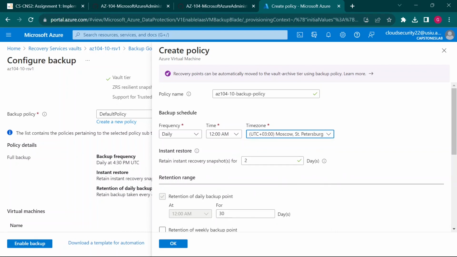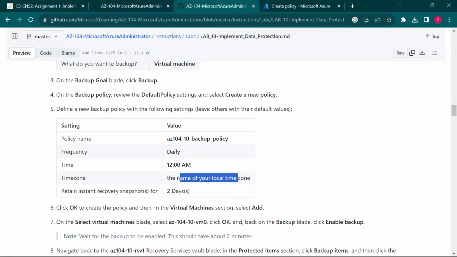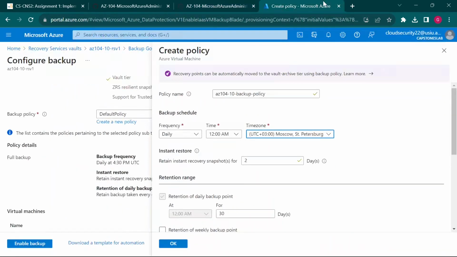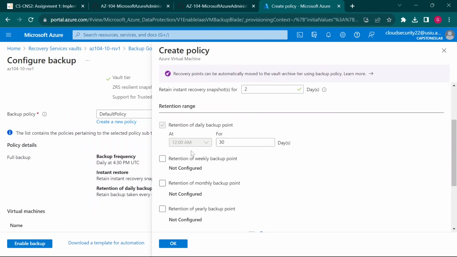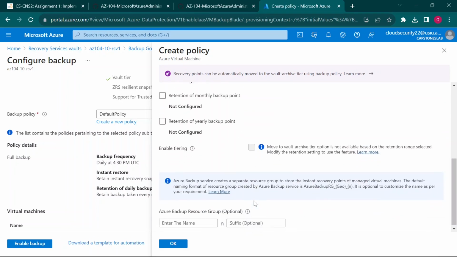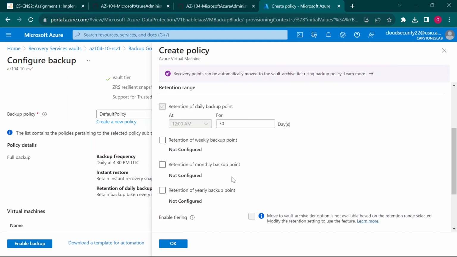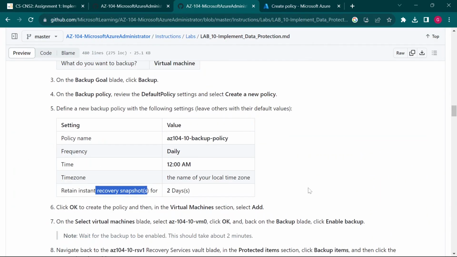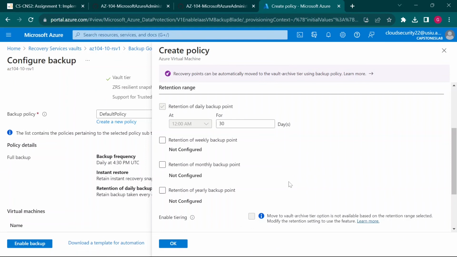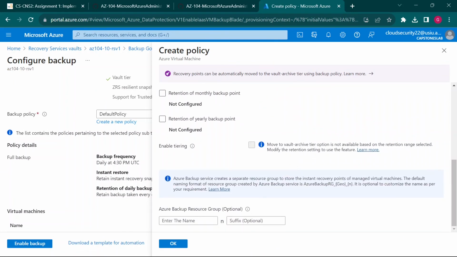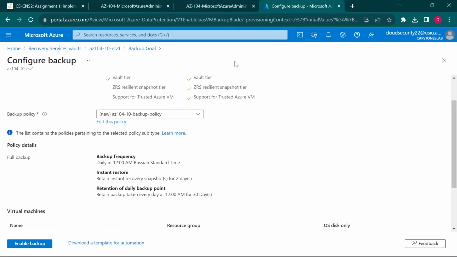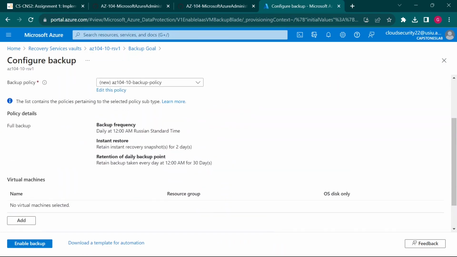And then instant restore. Let's see what's there. Retain instant recovery snapshots for 2 days. That's okay. And then retention range. You can just go through these details, the rest of the details here, to be familiar with the interface, but I don't think we have to set up anything else. Yeah. Then I'll click OK. So it should add a policy.